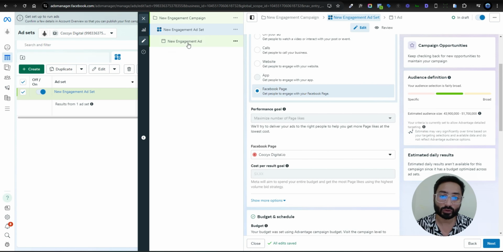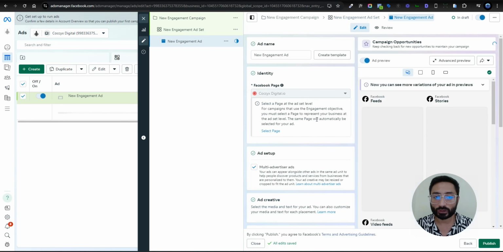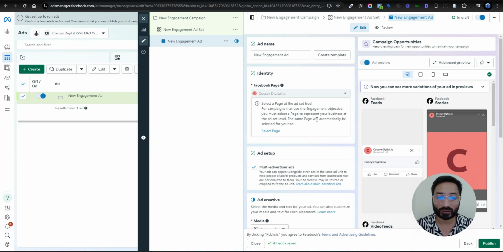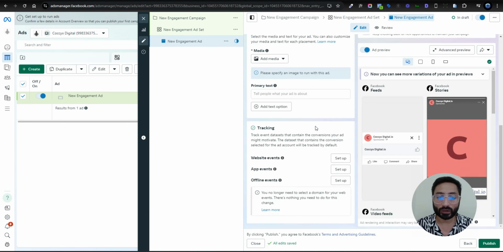After you do that, go to your ad level and put your creative here. Don't go with dynamic creatives and put 10 or 15 creatives in your ad. Just go with one good ad and create your ad copy. Once you do that, just publish your campaign. It's a really easy and straightforward process to get a lot of likes and followers on your page.